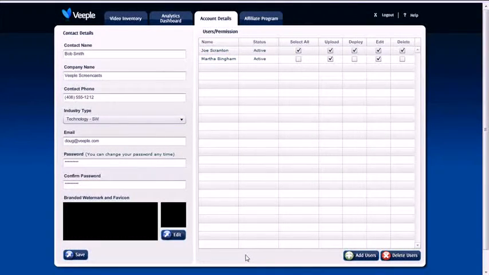Okay, welcome to the screencast on how to add a branded watermark and favicon to your video and your player. It's very simple. Once you get into your CMS, you're going to click on the Account Details tab, which is here. Go down to the bottom left-hand side, and you will see the branded watermark and favicon section.